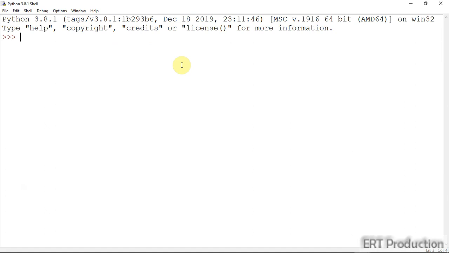Here we go. Now, let's type in small letter a equal 1. Enter. Now I've just created a variable called a and store a number 1 into it. Then let's type in capital letter A equal 2. Enter.